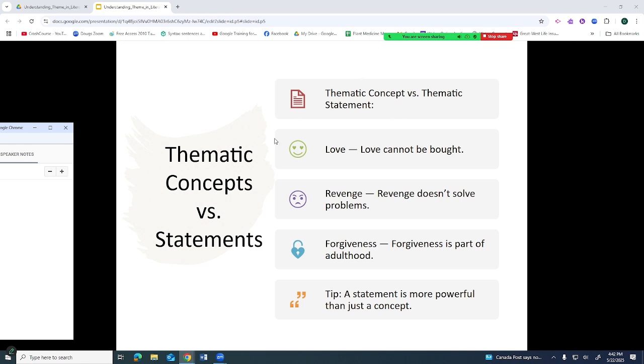So, let's take a look at thematic concepts versus statements. Here is love, right? That's a thematic concept, but here's a statement: love cannot be bought. How about revenge? That's a thematic concept. Revenge doesn't solve problems. Or forgiveness. Forgiveness is part of adulthood. A statement is more powerful than just a concept or a topic. Some people call them topics: love, revenge, forgiveness.